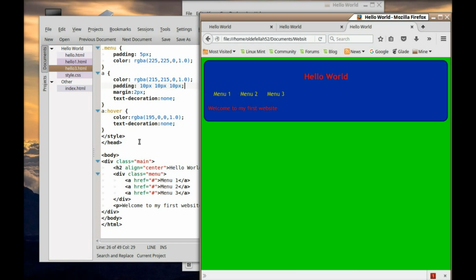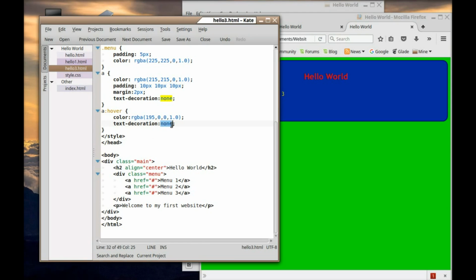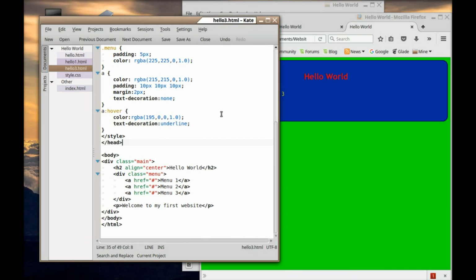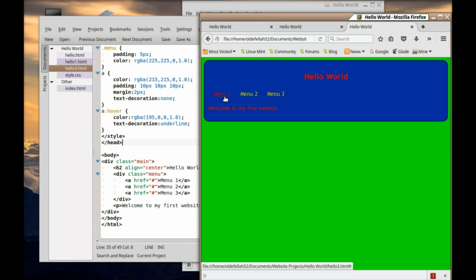Now if I go up here and put UNDERLINE in there and save it and refresh in the browser, then when I come up here you'll notice they underline. So you can do things like that. You can decorate, put a bit of decoration in there. You can do that anywhere, but this is just one of those things where sometimes you like the underline as well.